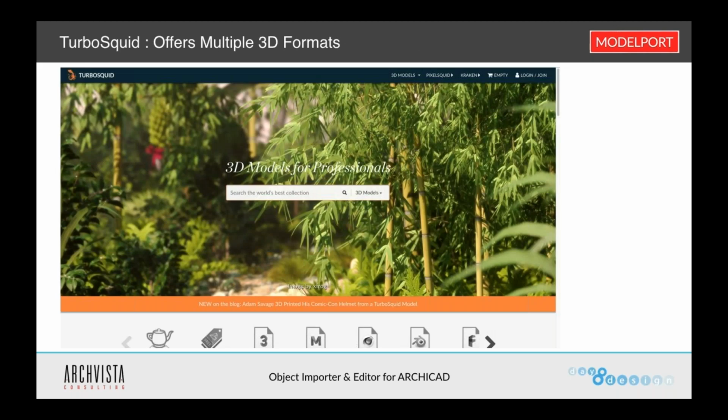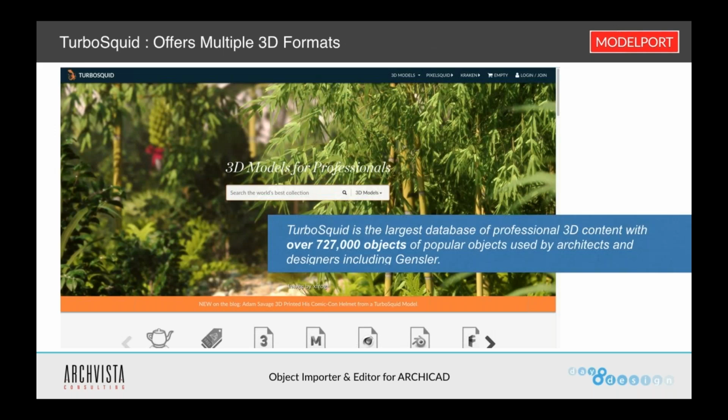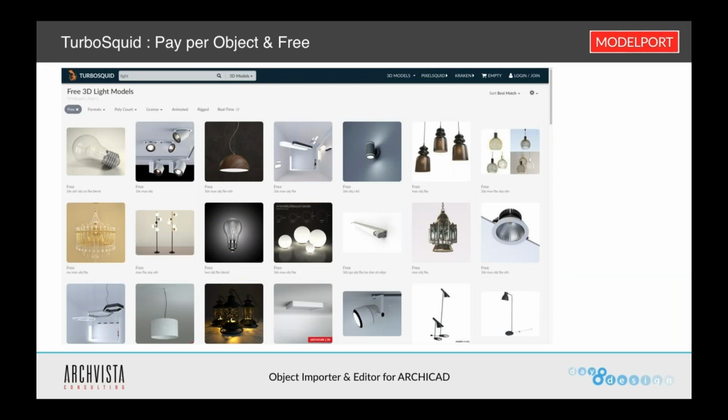Another really popular website is TurboSquid. This is actually probably the largest website. I mean, it's got over 727,000 objects, and it's very popular for architects and designers. Gensler uses it as well. Again, there's a lot of free objects on here that you can download, and many high-quality free objects. So it's a great place to start to be able to access these.